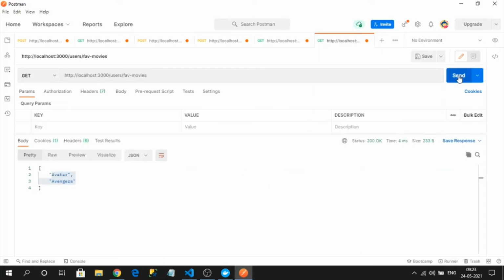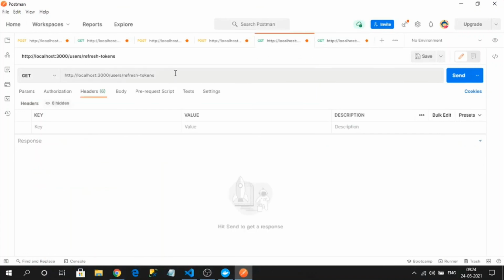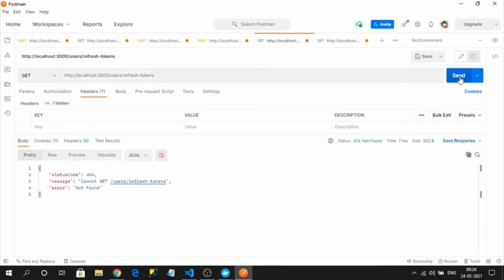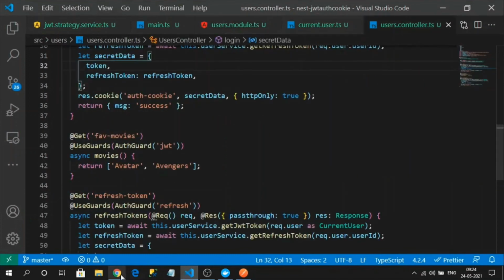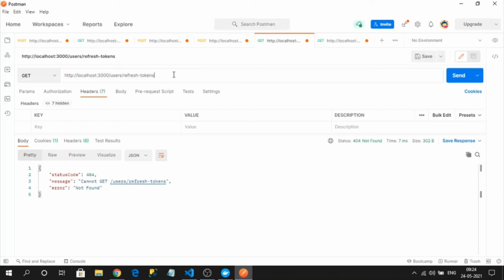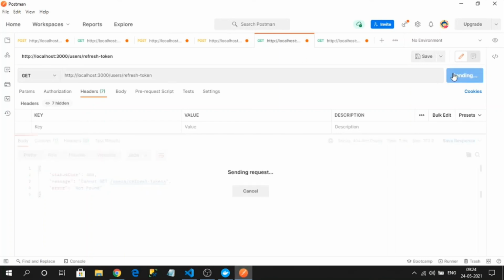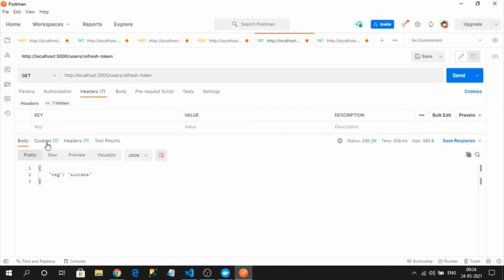Accessing. It will expire after 30 seconds. See, it is expired after 30 seconds. Now I am going to my refresh token endpoint. I am hitting my refresh token. The URL, I have given the correct URL only. Okay. Refresh token. See, I got success. I got a new cookie as well.